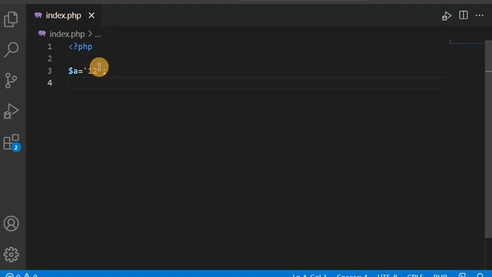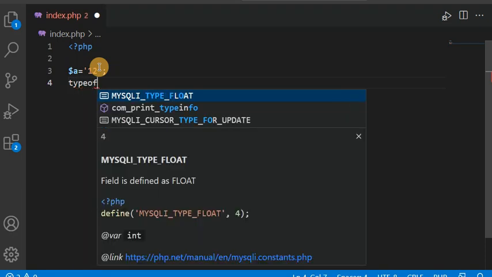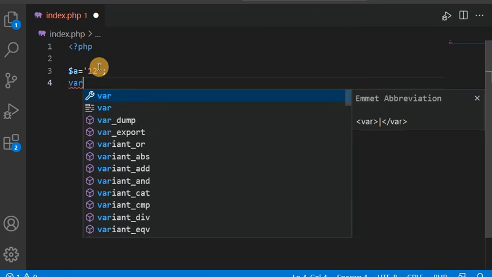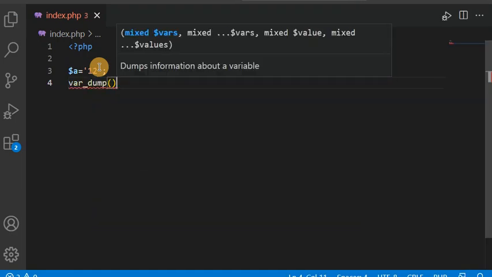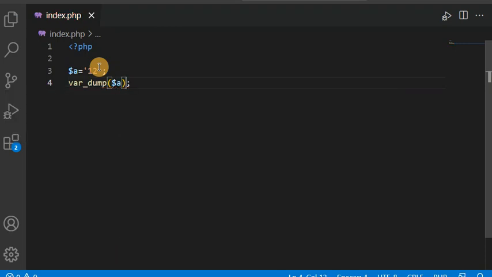Before casting I want to see what the type of this variable is. There is a type function, sorry, this is not available here, it is available in another language. So let me show you another function, var_dump. I will describe what this var_dump is, but for now just see how it works. Here I have used var_dump just to see what the type of this variable a is.